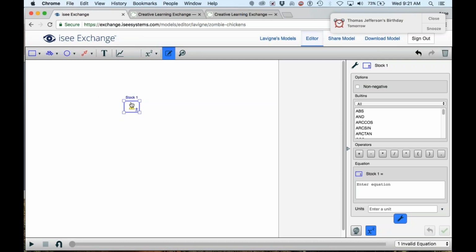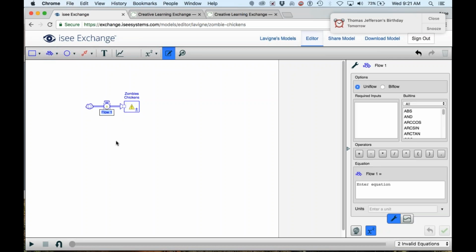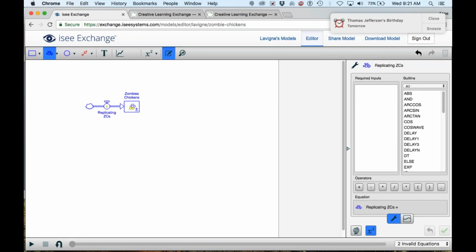So I'm going to basically reproduce the model that we said we wanted them to do, which is to create this zombie chicken model. So I'm going to call those zombie chickens. All right, and so then I need an inflow. And you do have an option of a biflow or uniflow, and the models in the book call for both of them at different times. So we're going to start with just our uniflow and call this our replicating ZCs. And I'll apologize in advance. I'm sure I will misspell something here along the way just because I'm going quickly.